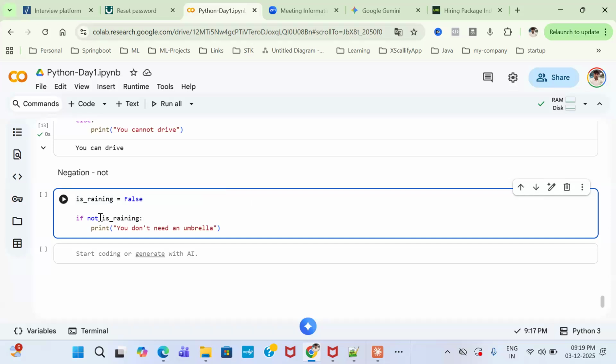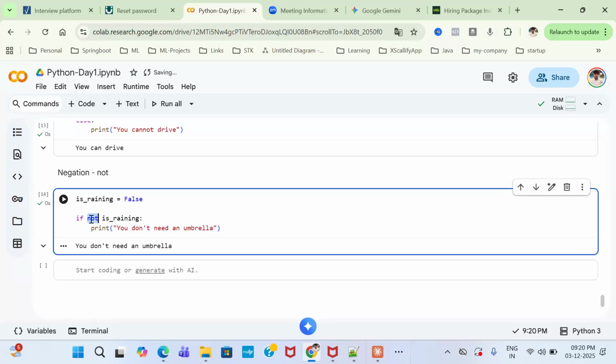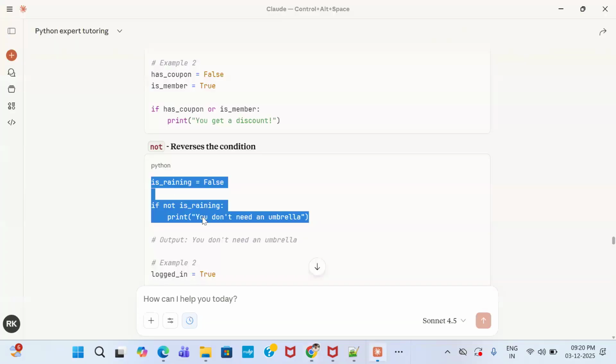So not is just doing the opposite of this condition. Whatever condition it has, it will do just the negation, just the opposite. So this whole condition will become what? True or false? True, right? So this will print the if block. So not is very simple. It will just make the opposite condition. Whatever condition you have, just make it negation. Just opposite. Very simple.